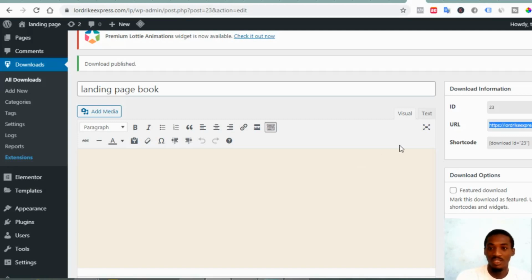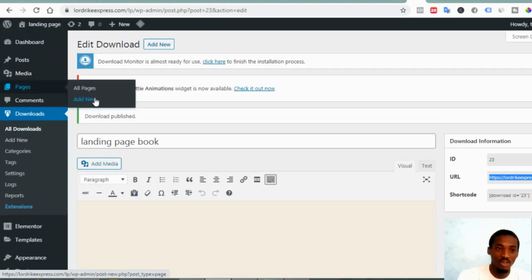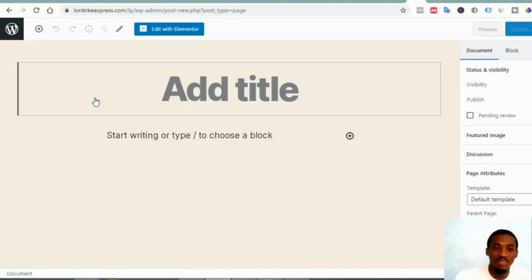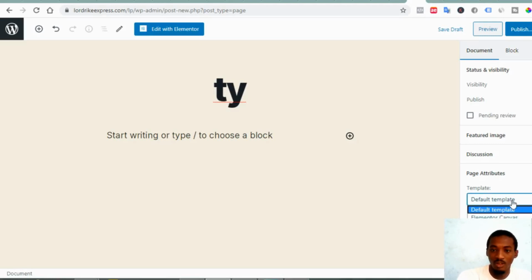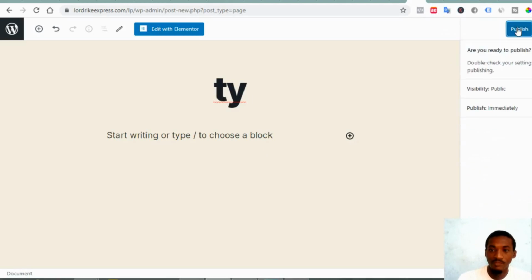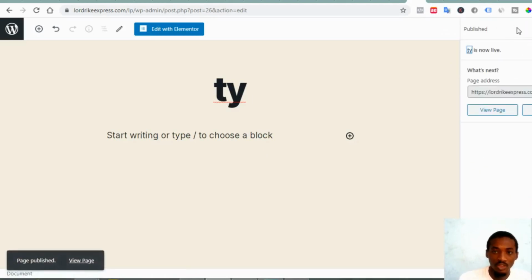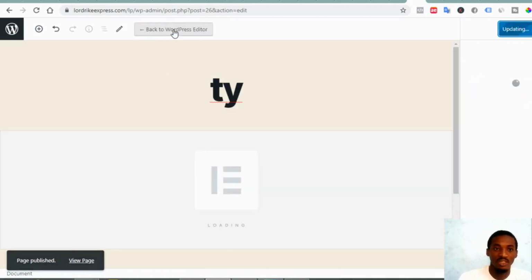To create a thank you page, all you need to do now is go to Pages, then click on Add New. Then we can name this page Thank You. Let me just call it TY. This is the name of the thank you page. Then you come here, click on Elementor Canvas, then Publish. So now the page is already published, as you can see here. Then what you need to do now is click on Edit with Elementor.